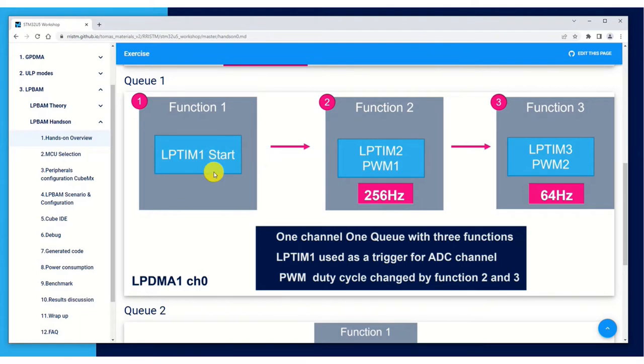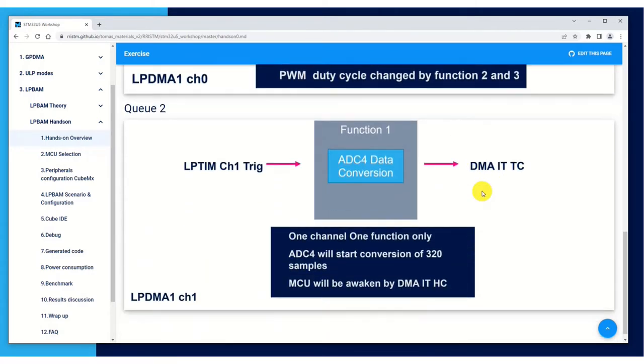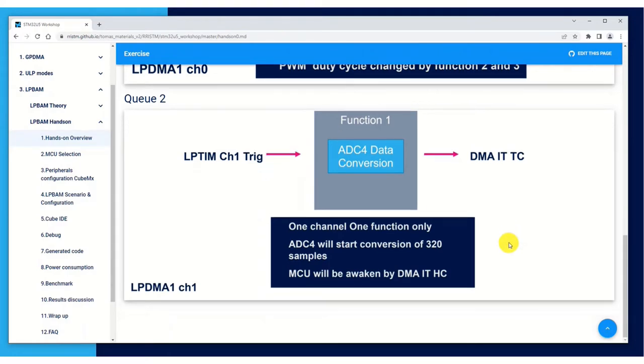The first thing we do is we configure the timer and start it. We start it running with a sample rate of 256 hertz. And then once the transfer is complete from the ADC at 256 hertz, we then reconfigure the timer to 64 hertz and then go around the loop like that. For the ADC, this is quite simple. We're literally just taking data from the ADC data conversion register and transferring it into memory. And because we have a total of 320 samples, we'll store 320 samples into memory.